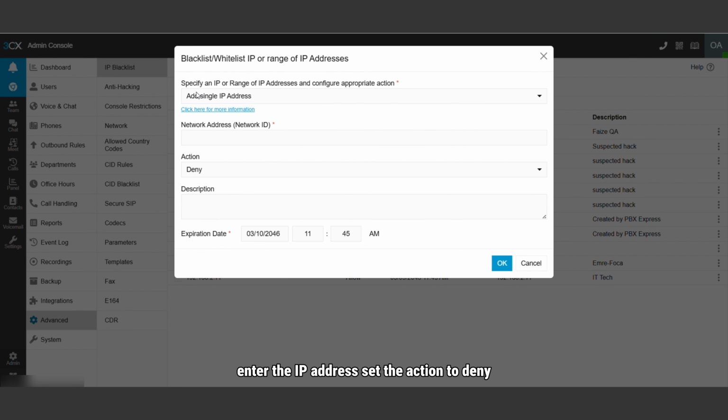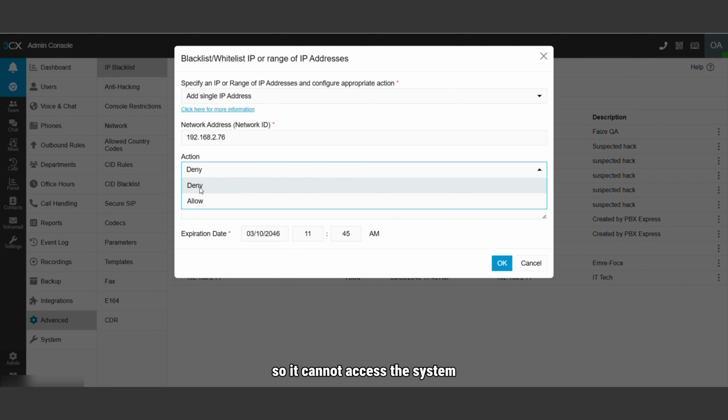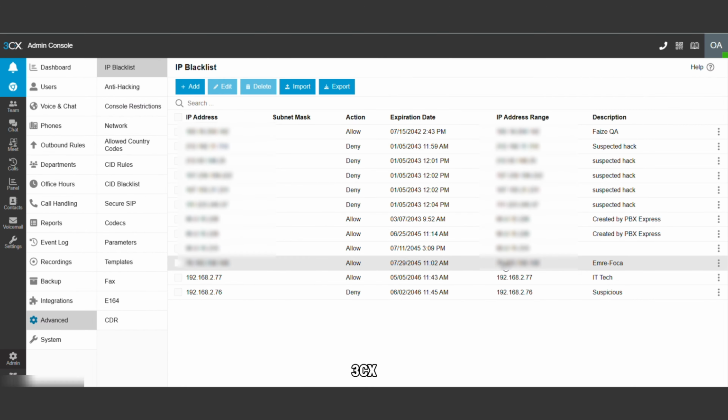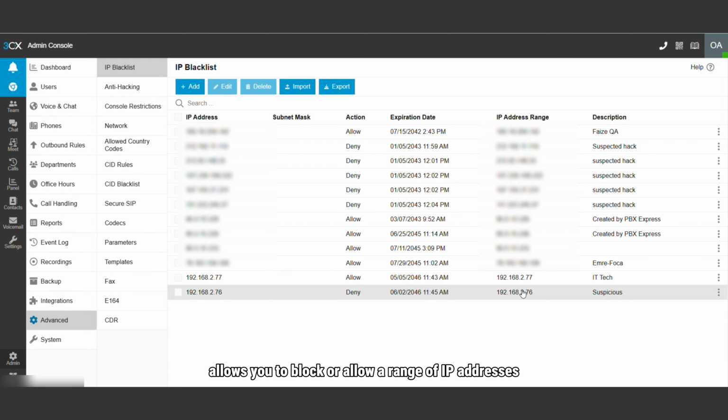To block an IP address, click Add again. Enter the IP address. Set the action to Deny. Deny means the IP address is blacklisted, so it cannot access the system. You can also add a description explaining why the IP address was blocked. Then click OK.